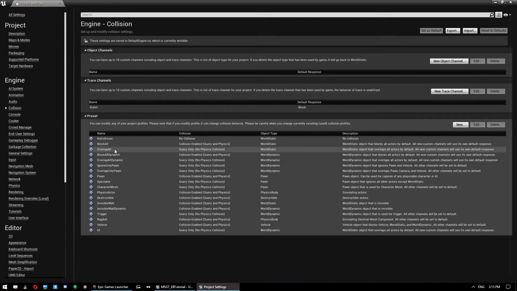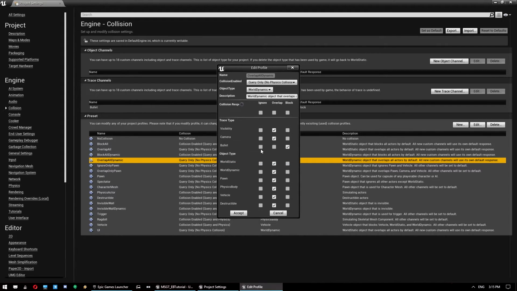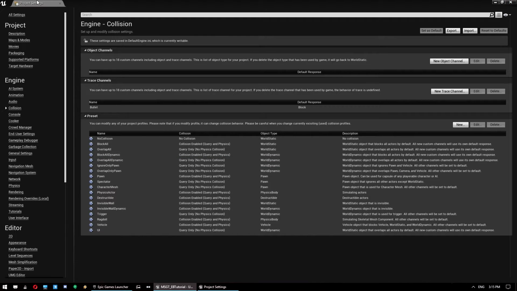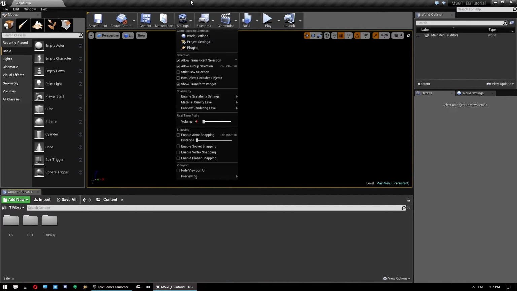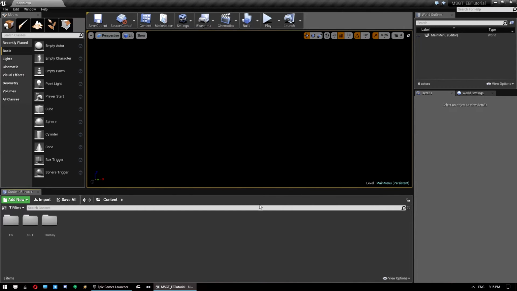Under presets, you want to go to overlap all dynamic and ensure that bullet is set to ignore on this. Now the reason for this is otherwise the loot spawners in the multiplayer survival game template will stop the bullet. I will also mention I'm using version 1.0.0.7 of the survival game template under Unreal Engine 4.14, and this is a fresh install I just set up.